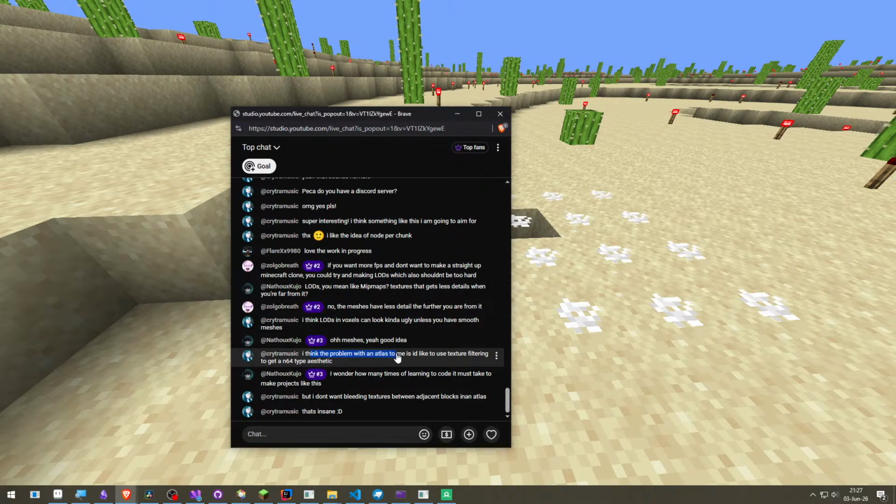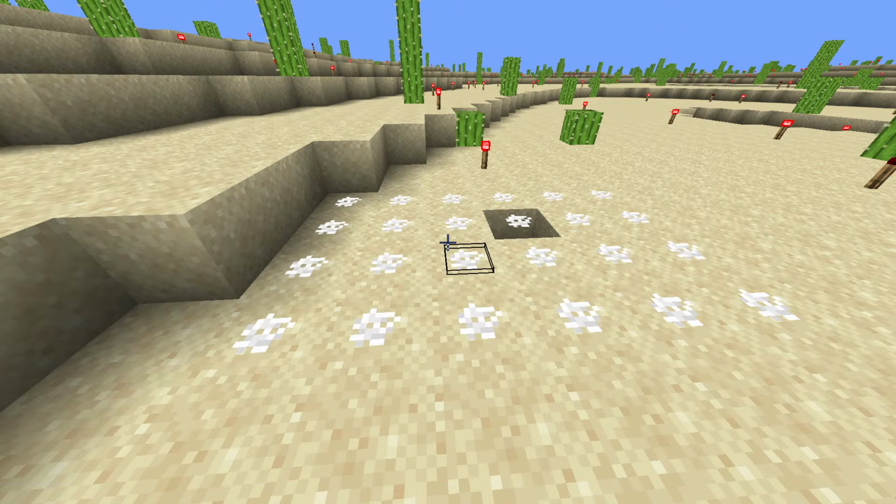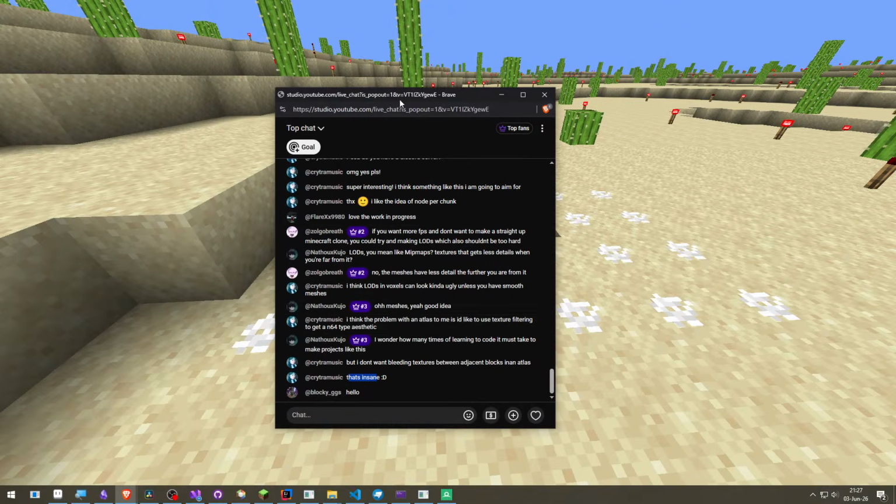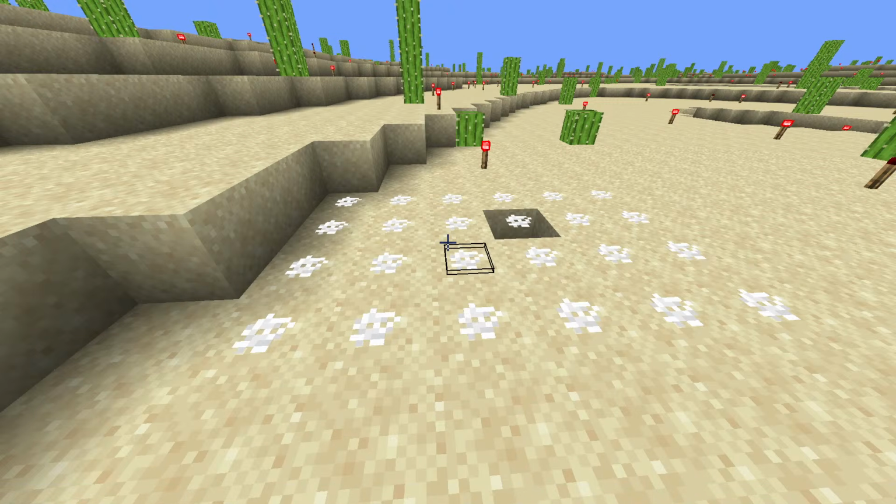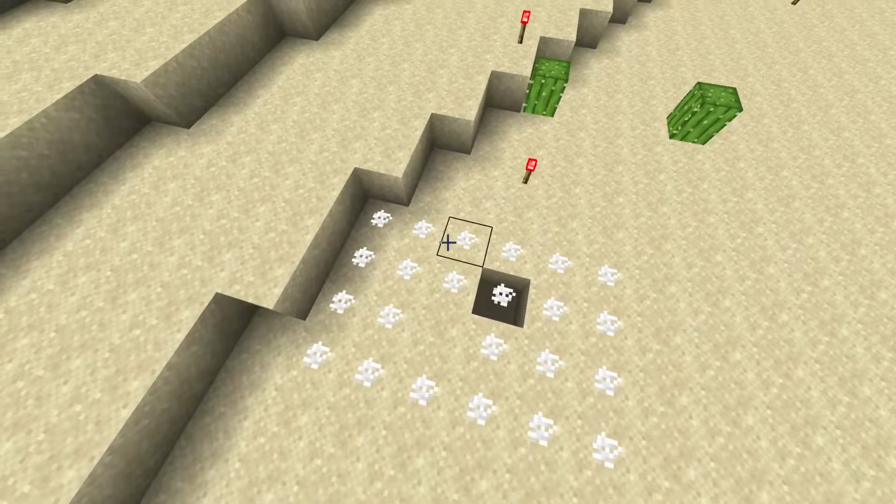I think the problem with an atlas to me is I like to use texture filtering to get the N64 type aesthetics. I wonder how much time learning to code must take to make a project like this. I don't know as well. Yeah, I cannot answer. I don't want bleeding textures between adjacent blocks. That's insane. For bleeding textures, maybe it's possible to find a solution with the shaders. Maybe.